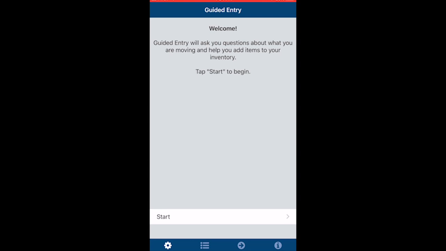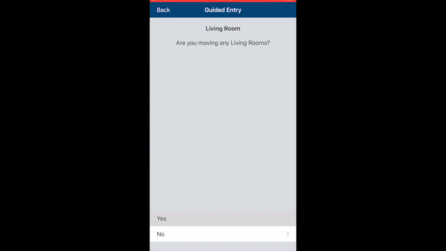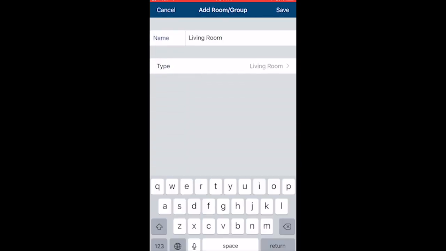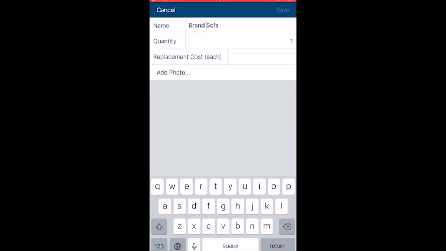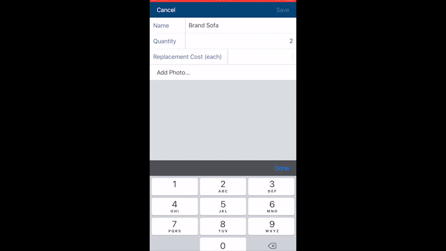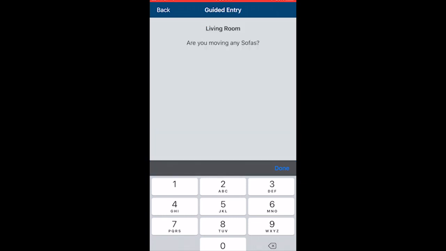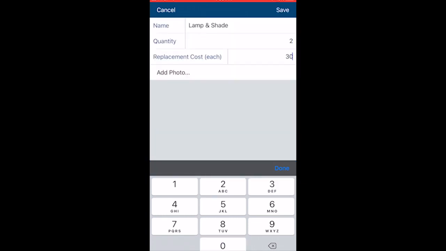So first thing we're going to do is open up the app, and it'll immediately start you through the guided entry process. It's the main feature of the app, and it'll take you through each room in your house or apartment to create a comprehensive inventory list. It's perfect for ensuring all of your items are accounted for. So be sure to save each item as you progress so that it gets saved into the app.